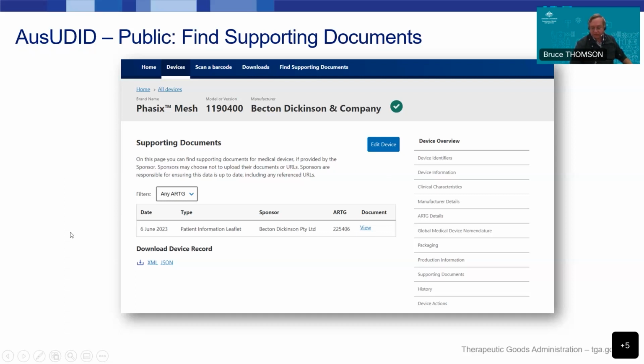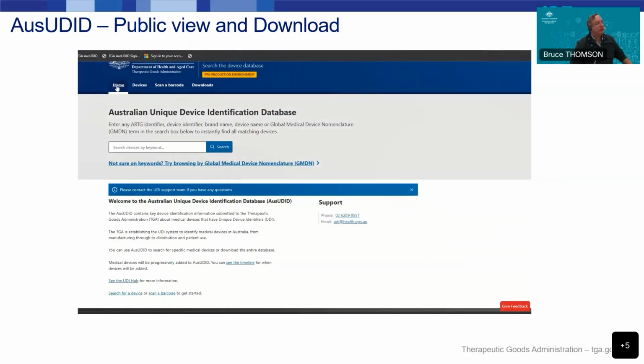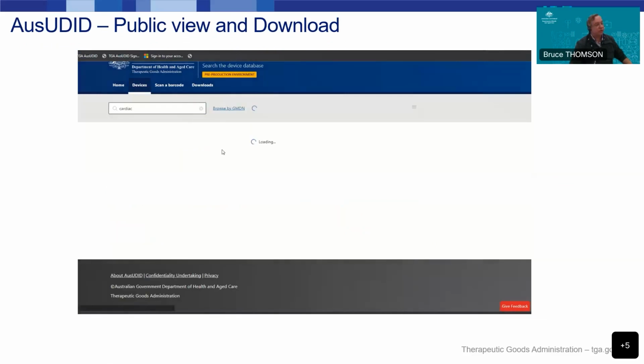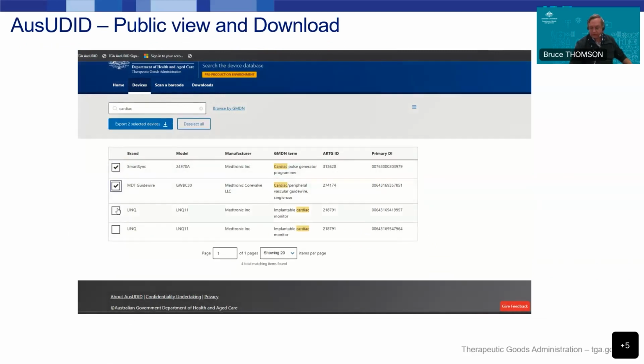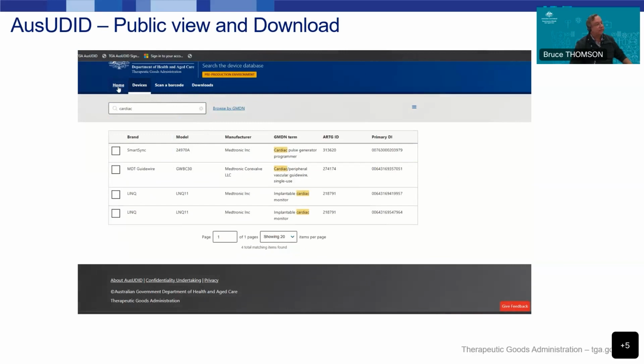The last feature I want to show is that anyone can view and download devices from AusUDID. If I were to search for devices, in this case using the keyword cardiac, I would be shown matching devices. I'm able to select one or more of the devices and then choose to export those records. My choices are to export the full record or just to export the search results in various file formats.